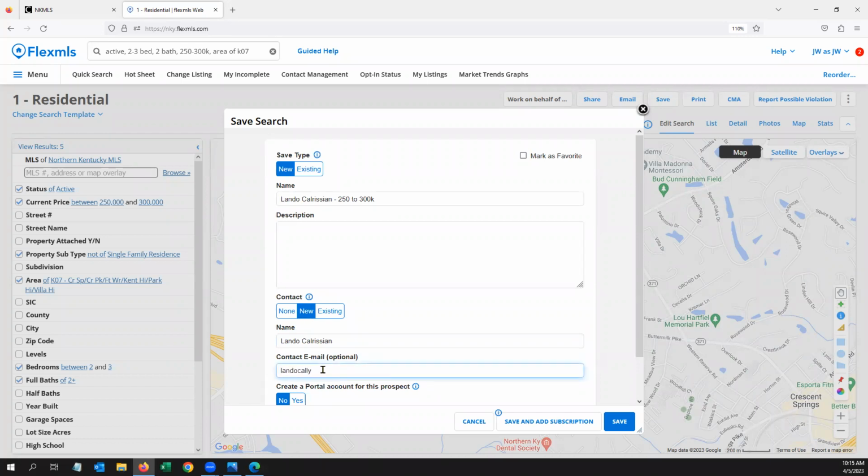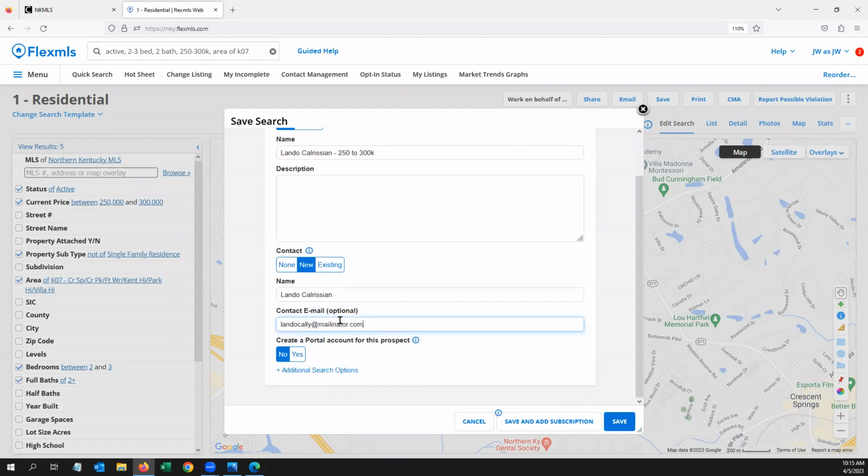And you'll notice that I use an email address at mailinator.com. I like to use Mailinator because I can actually pull up these different emails to see what they look like, and we're going to look at that later on in class. You'll see it also says create a portal account for this prospect. I'm going to do yes, and invite this customer to the portal. Now, if I do all these things and save and add a subscription, it's saving the search, setting up a subscription, and inviting them to the portal all at once.